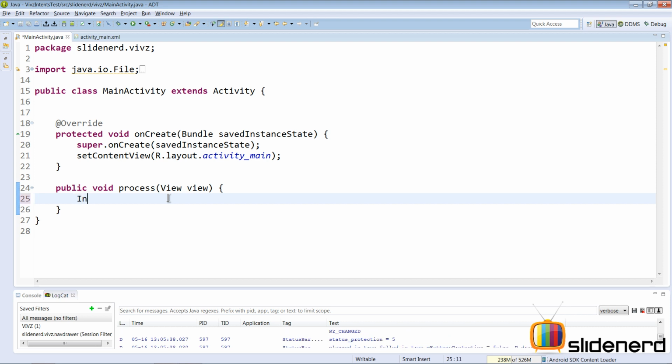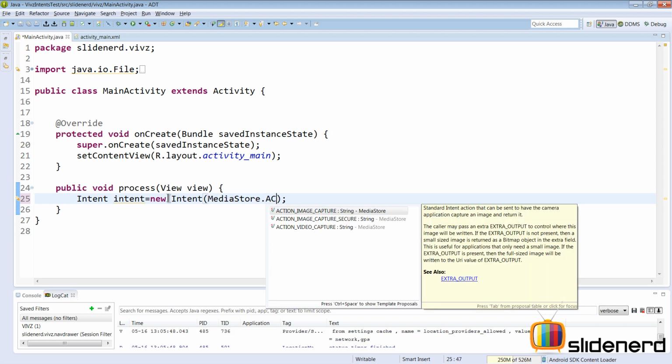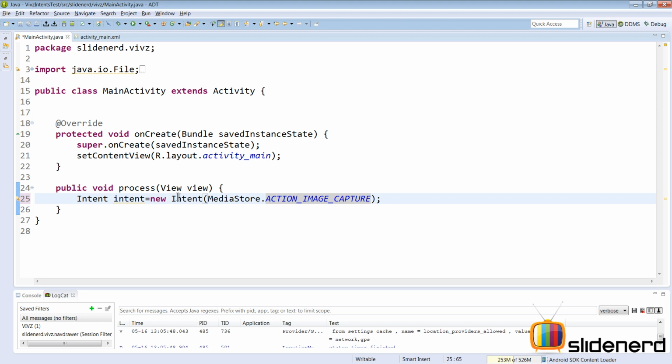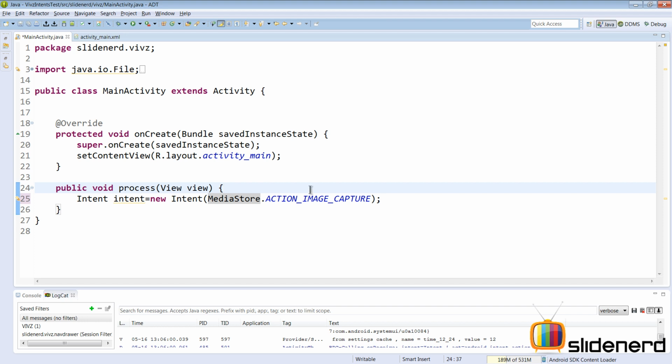So what we're gonna do is create an intent by saying intent equals new Intent. Now, as you know, each intent needs an action. In our case, the action is gonna be MediaStore.ACTION_IMAGE_CAPTURE. Now in Android, MediaStore represents a type of database where images and videos are stored and linked. Now we will be talking about this more when we talk about content providers. But for now, bear with me.